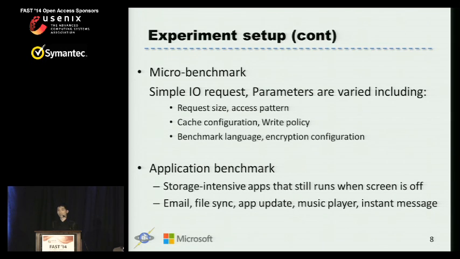For all the experiments, the idle power of the component is subtracted. The application benchmarks we're using include emails, file synchronization between the client and cloud, application update, music player, and some messaging applications.